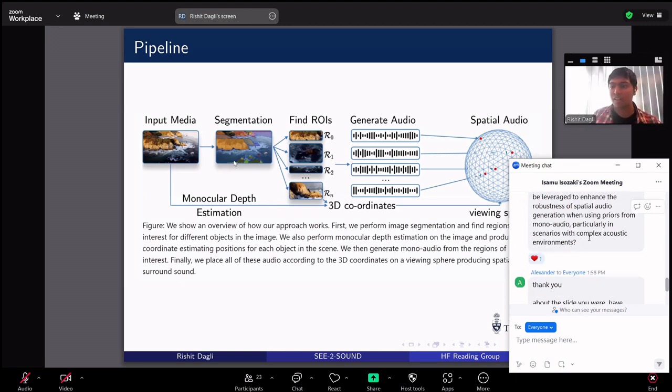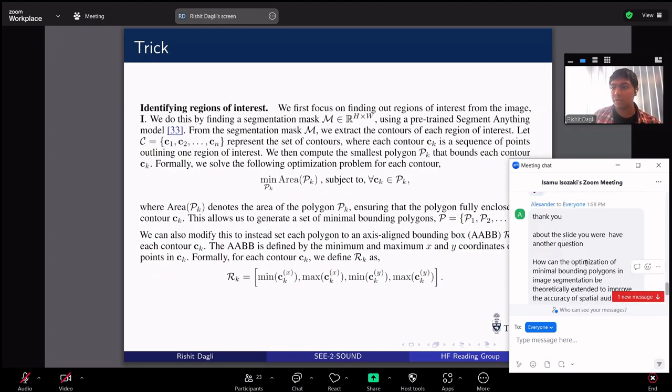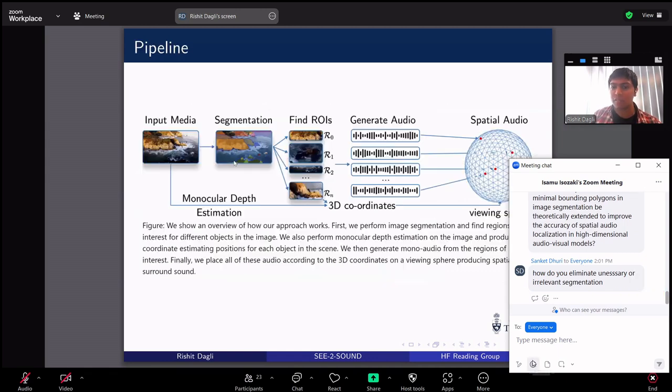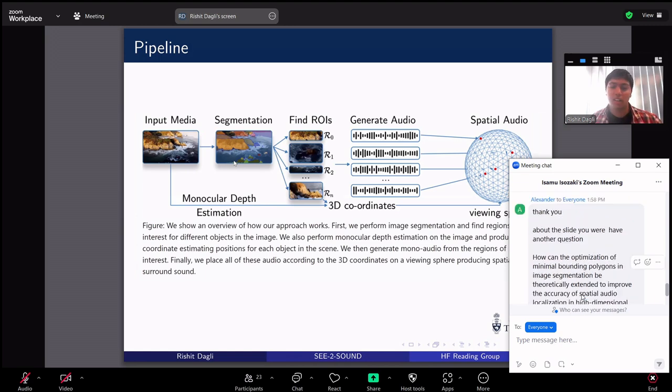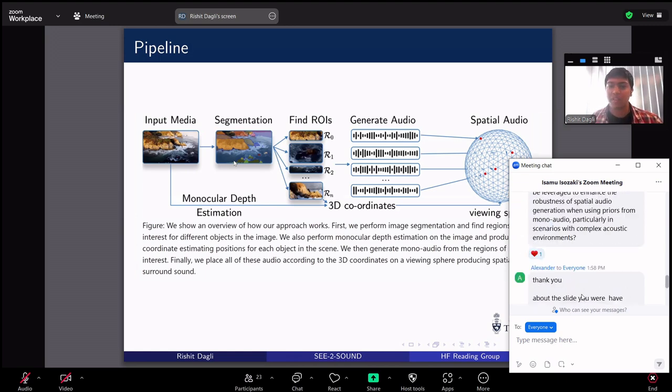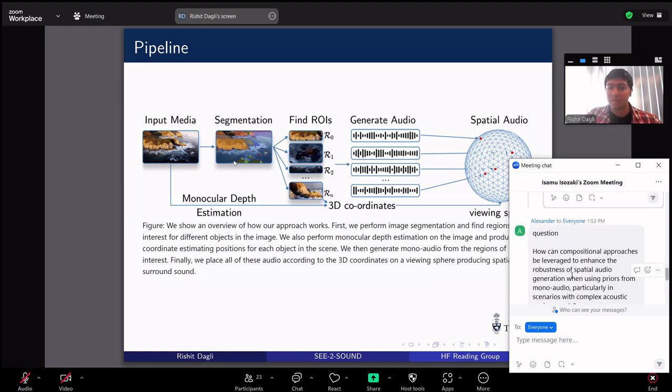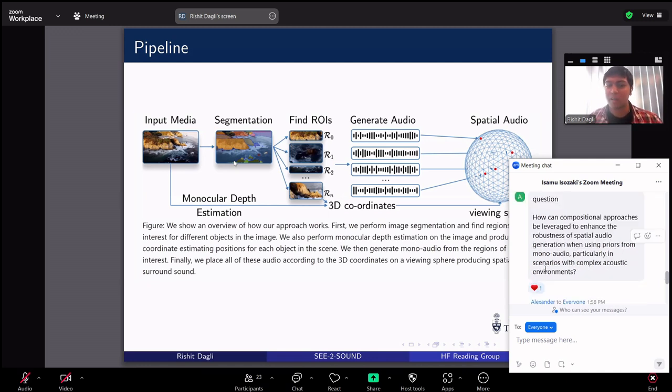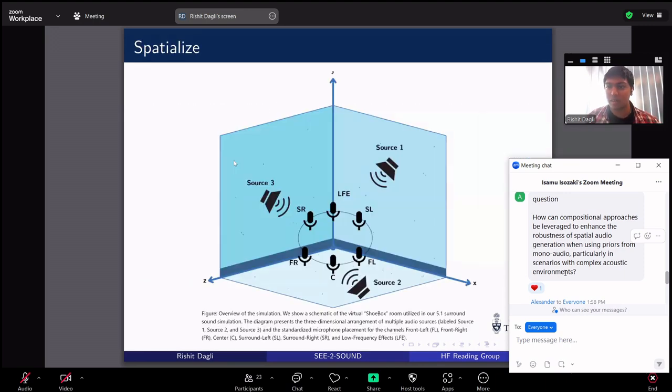Okay. Let's move ahead. So now we talked about this trick. Now we have reached the part where we have ROIs. Great. I probably have a lot of ROIs. This segmentation mask alone gives me probably more than 10 ROIs, just because you can see there are so many masks. So yeah, I have a lot of ROIs. That's another problem.